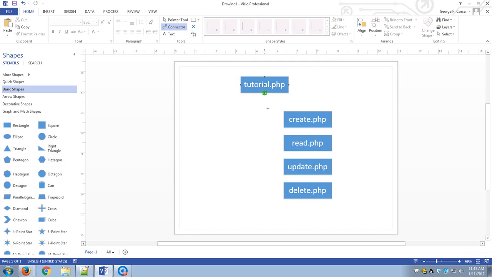Let's try this. We'll start from the bottom. Yeah, I'm used to a different version. So there you go. So there's your hierarchy chart for this application.